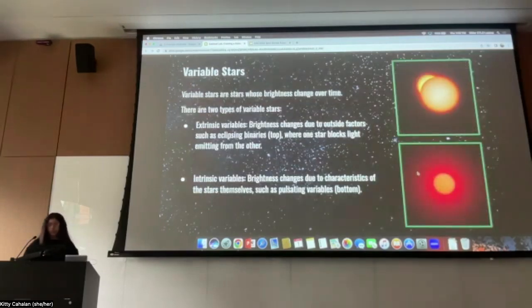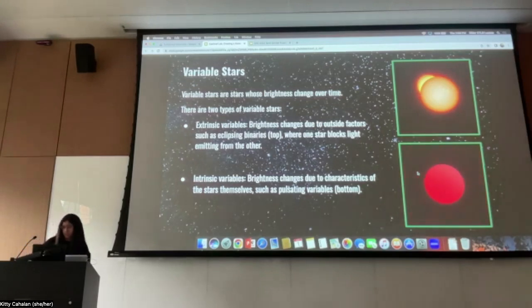Another transient would be variable stars. And variable stars are obviously stars whose brightness changes over time. And there are two main types of variable stars: extrinsic variables and intrinsic variables. Extrinsic variables are stars whose brightness changes due to outside factors, such as eclipsing binaries, which are in the image on top, where one star blocks light emitting from the other. And the other one will be intrinsic variables, which are stars that change due to the characteristics of the star itself, such as pulsating variables, which you can see in the picture on the bottom.